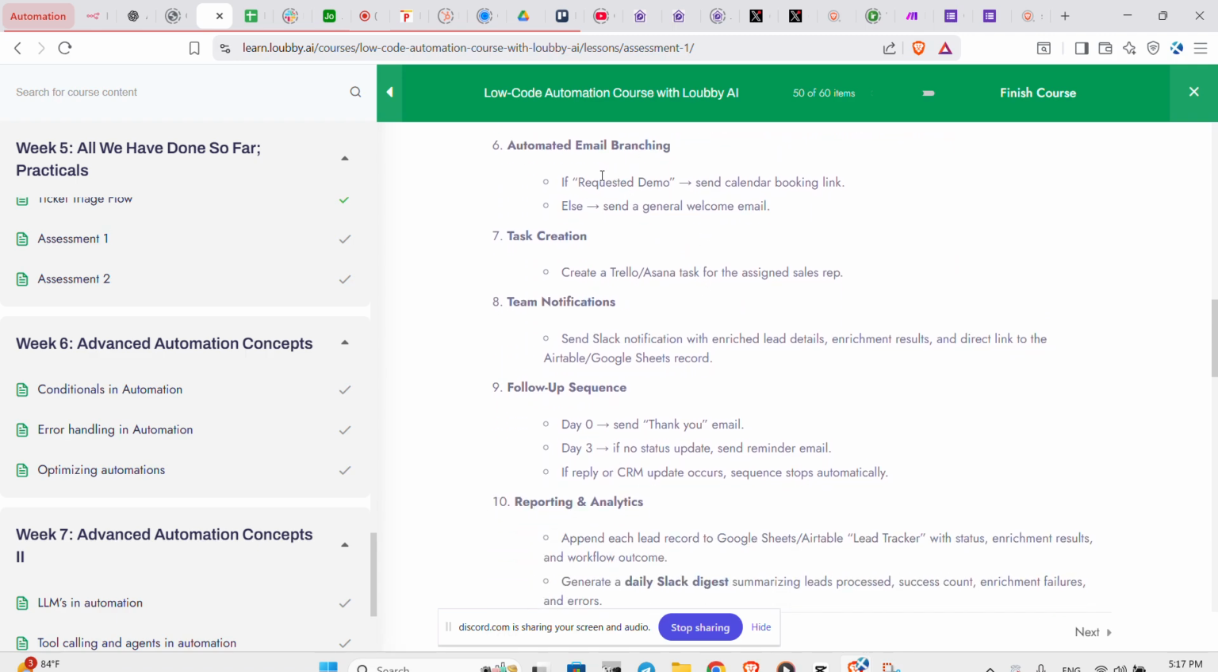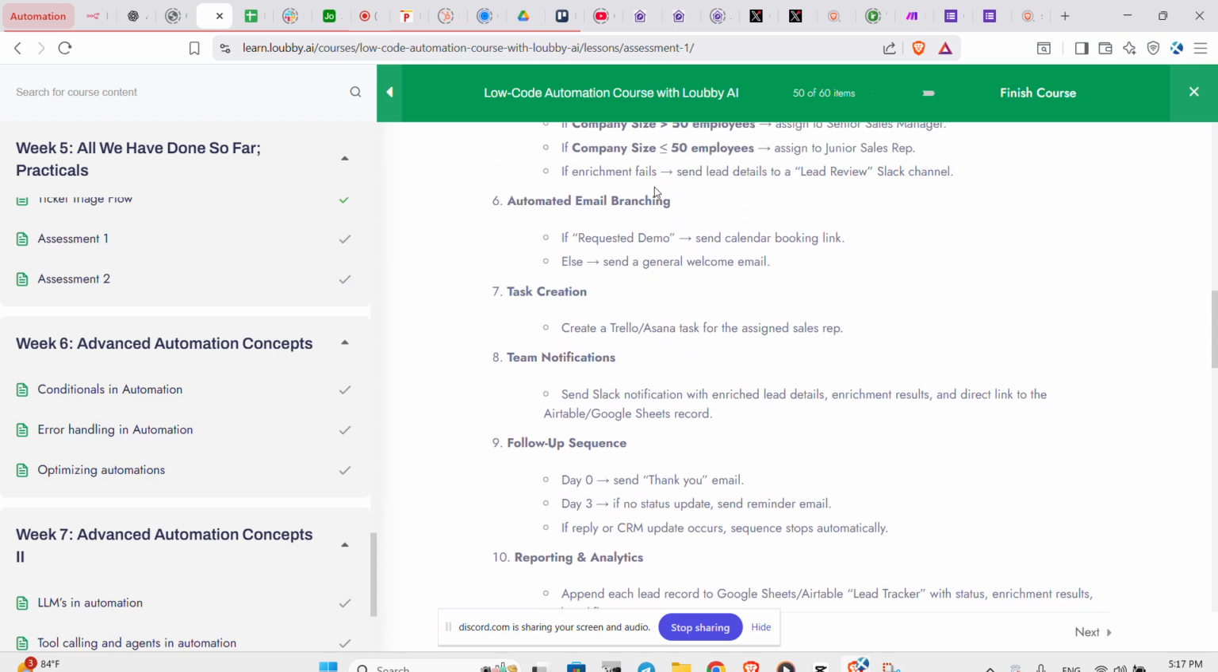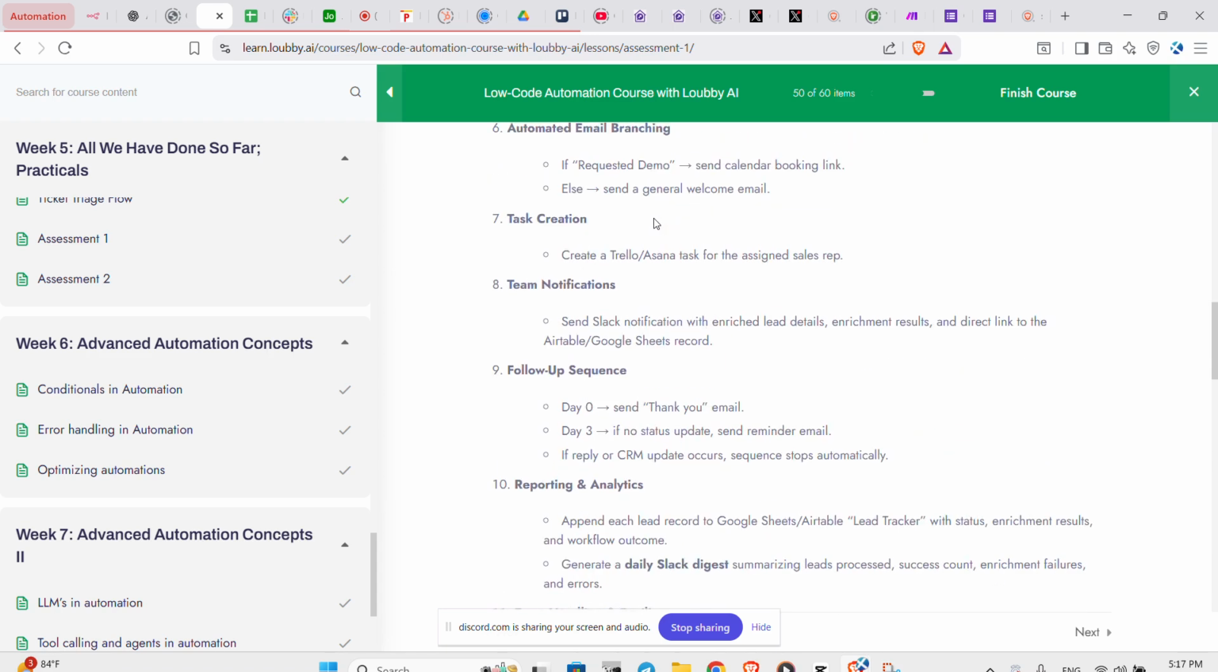Then automate email branching. I believe if you understand the basics, the next stage is going to be easier. They say if the lead requested a demo, when they are registering for the product or service you want to sell to them. I don't know, maybe that stage is even clear, for this company we are working with.